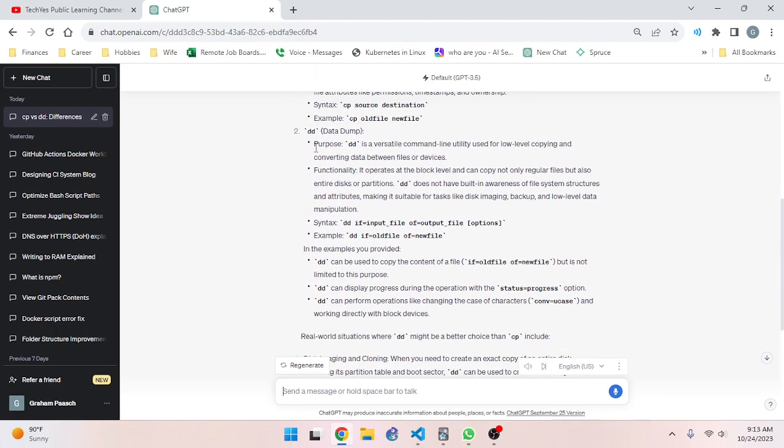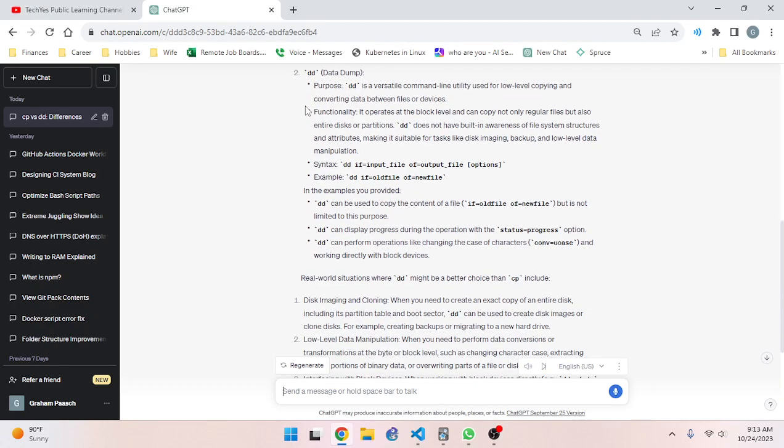DD, data dump. Purpose. DD is a versatile command line utility used for low-level copying and converting data between files or devices. Functionality. It operates at the block level and can copy not only regular files but also entire disks or partitions. DD does not have built-in awareness of file system structures and attributes, making it suitable for tasks like disk imaging, backup, and low-level data manipulation. Syntax. DD if equals input underscore file of equals output.